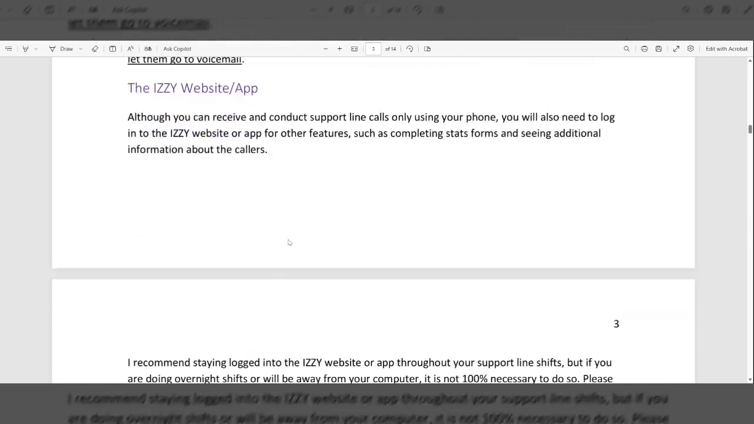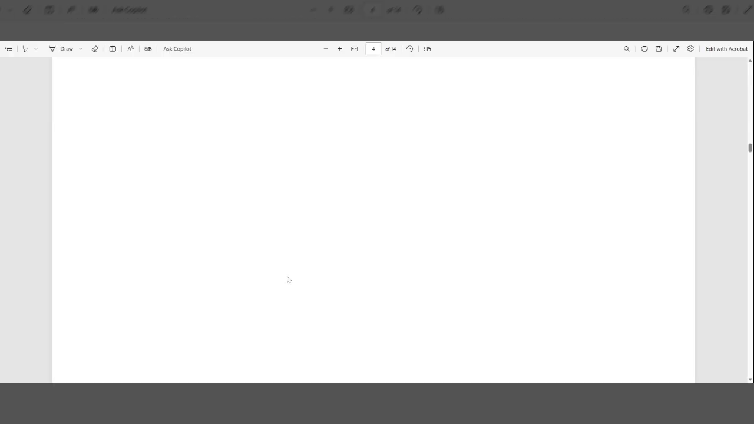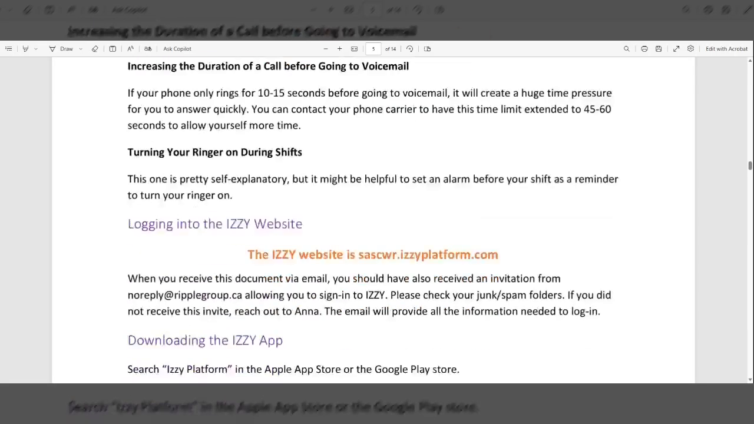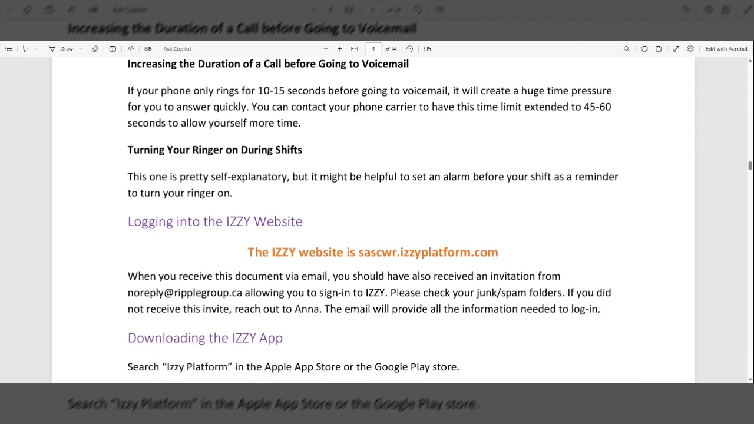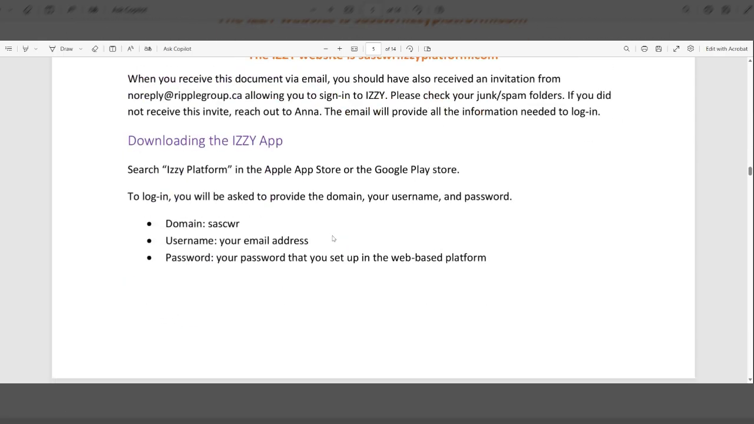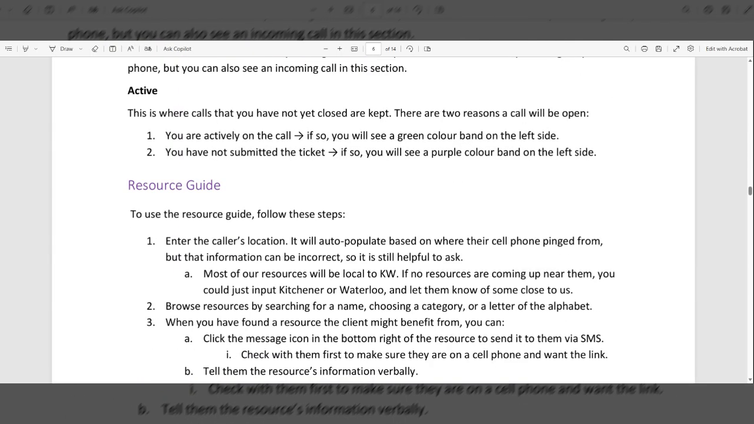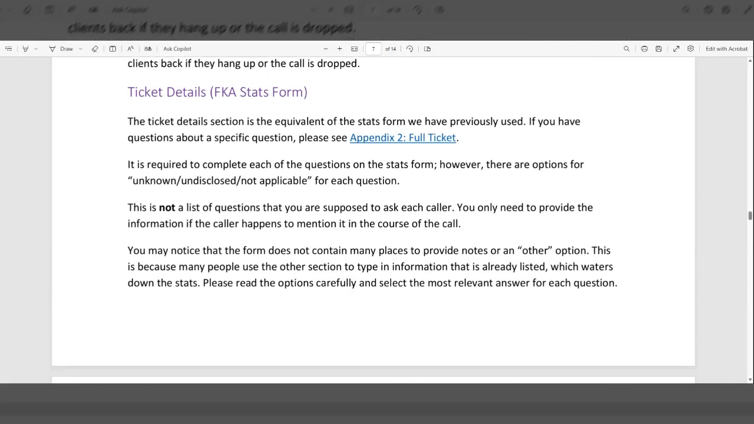So information here can go through the Izzy website and the app and how that looks, what it looks like to prepare your phone, what the Izzy number is, how to turn on emergency bypass as a contact, making sure your ringer is turned on. So you should always be reading through this, as it will have information on what I'm going through now, which is how to navigate the dashboard, how to go through the tickets.